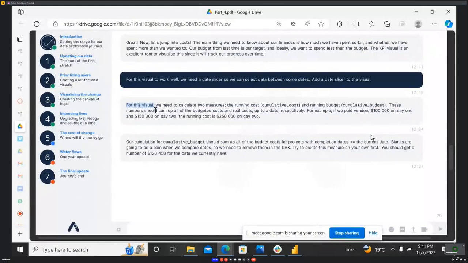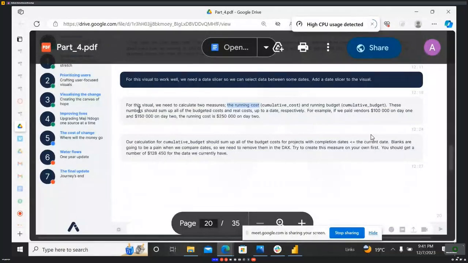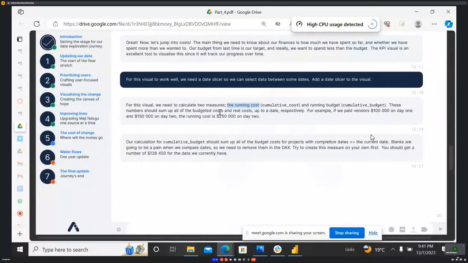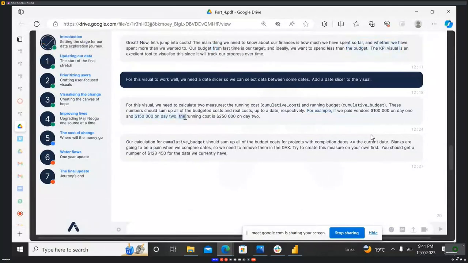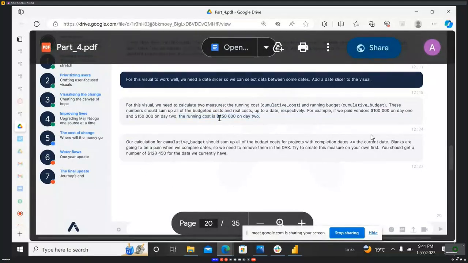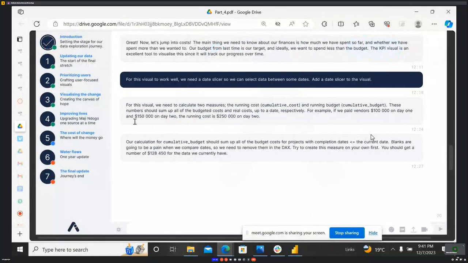Yeah, so for this visual, we need to calculate two measures: the running cost, that is the cumulative cost, and the running budget, which is the cumulative budget. And these numbers should sum up all of the budgeted costs and the real costs up to a date, respectively. For example, if we paid vendors $100,000 on day 1 and $150,000 on day 2, the running cost is $250,000 on day 2. Yes. Can anyone elaborate on this statement if it's unclear?